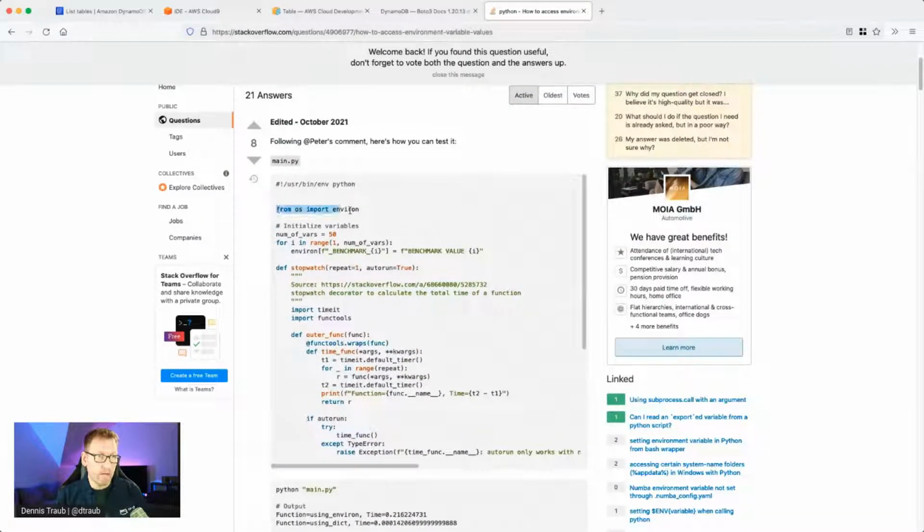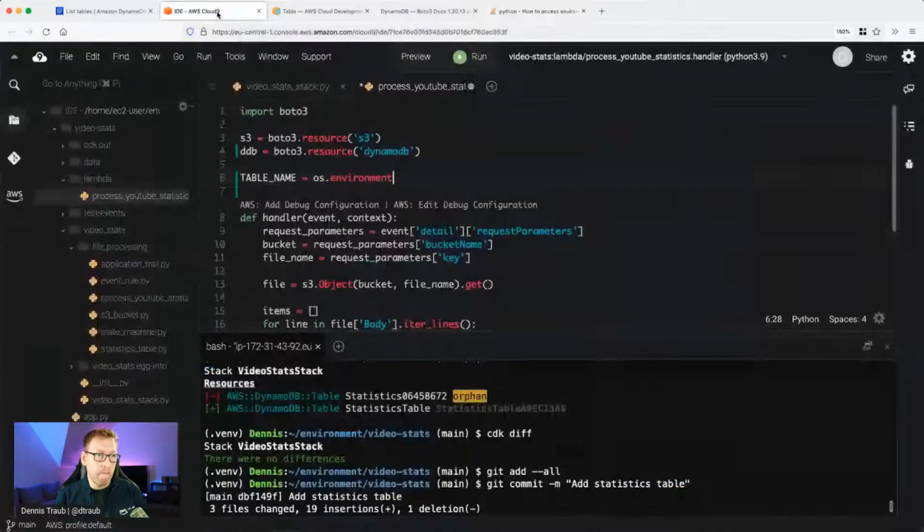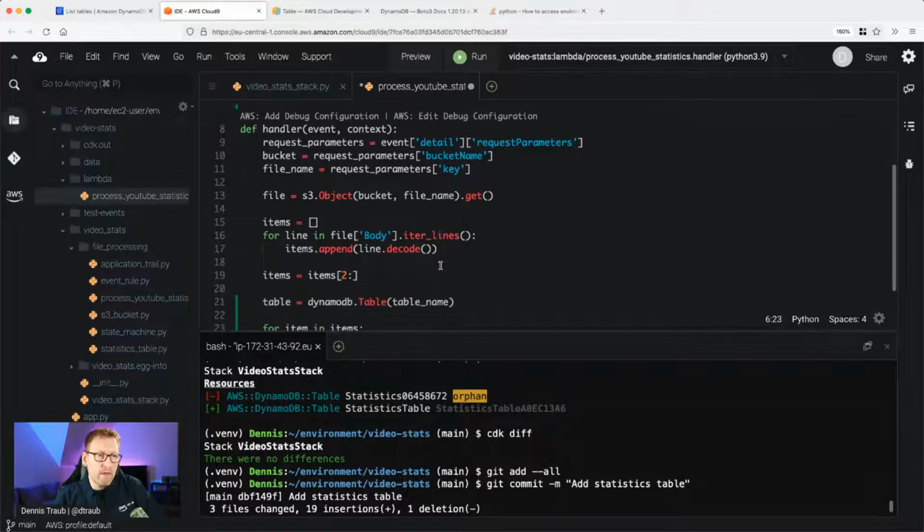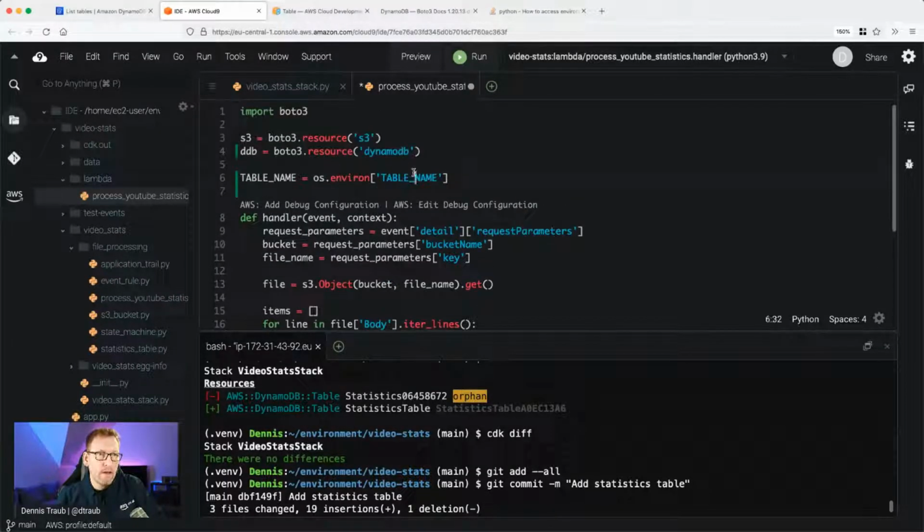Here from OS. Where are we? Yeah, here we go. Environ, and then the name. OS environment, and let's say we'll call it table name. So this way, we're getting the table name from the environment variable. And we have to put it there to be able to use it.